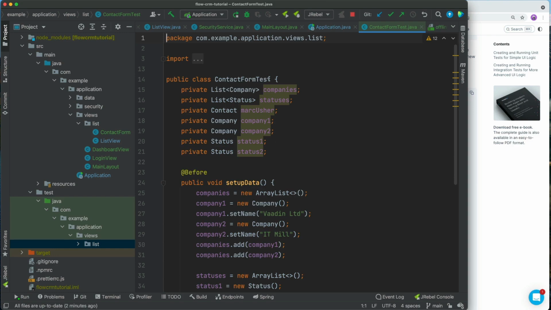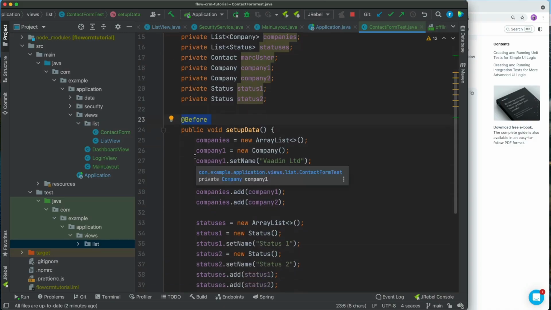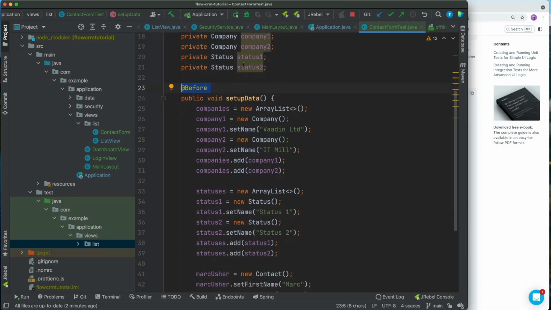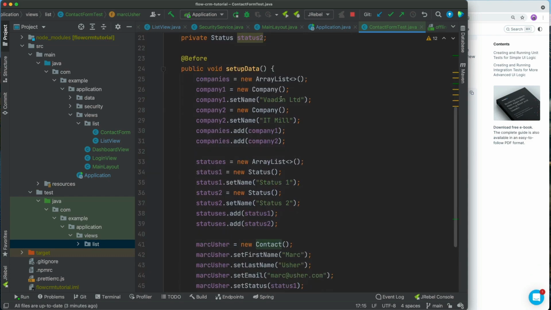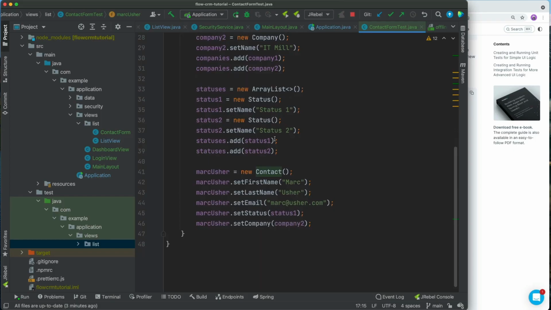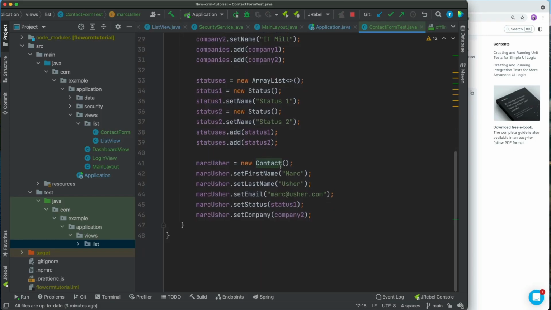So what we have here is a test that has a before annotated method here for setup. So before every test that we run, we have a setup phase where we instantiate all these fields to known values. That way we have a way of kind of validating if the right thing happened. So what we have is a list of companies and statuses. We have a contact. We have 2 companies and 2 statuses that we want to check. So we instantiate the companies, we add 2 companies to it, we instantiate the statuses with 2 statuses, and then we create a contact where we set the status in the company.